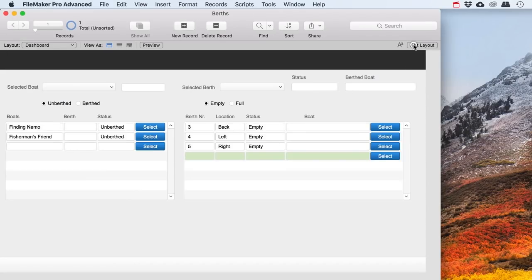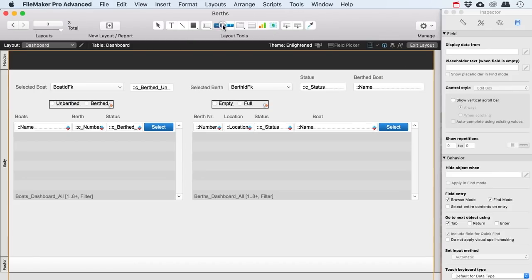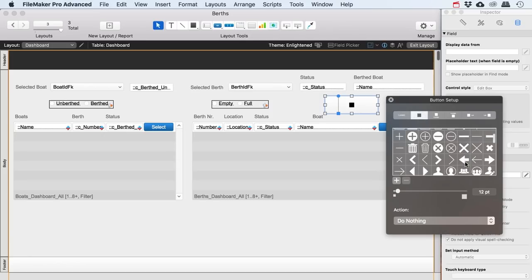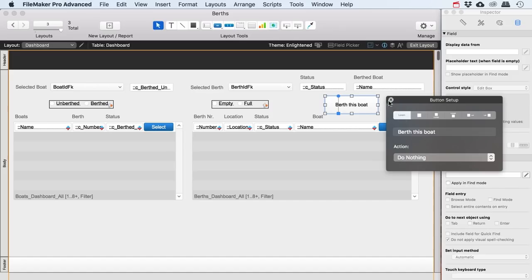Okay, let's make a nice button for this. Let's put it somewhere here. That's a good place, I think. Berth this boat. Cool. Is there any kind of a boat parking image in here? No, there isn't. Too bad. Okay, so we'll just not use an image then. We'll just use a text.